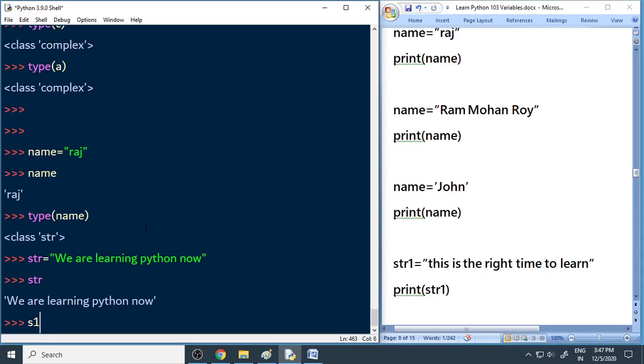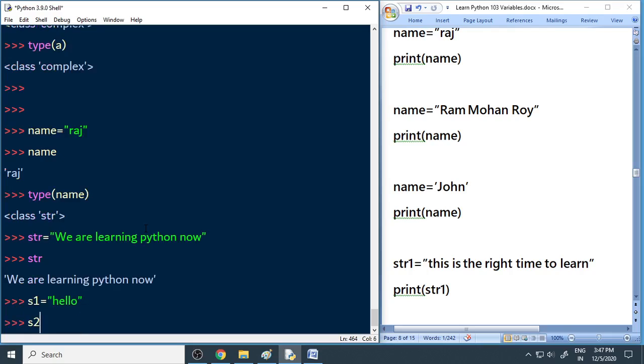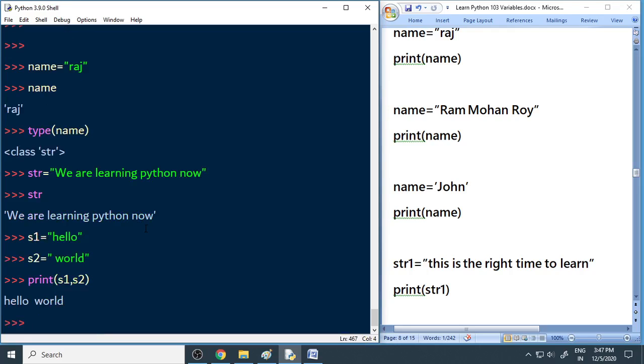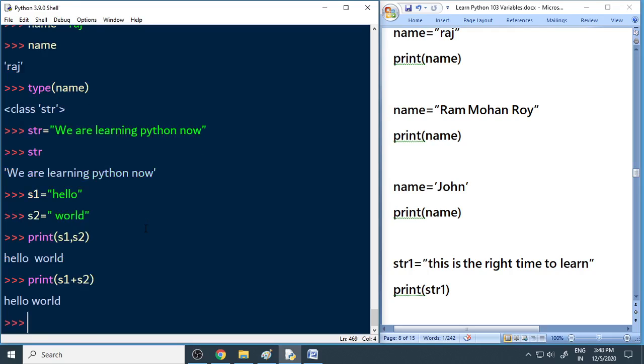Let's say s1 is equal to hello, s2 is equal to world. Now I can say print s1 comma s2. It combines and prints hello world. You can also say print s1 plus s2. The plus can also be used.